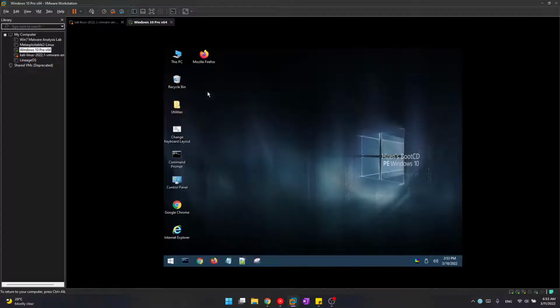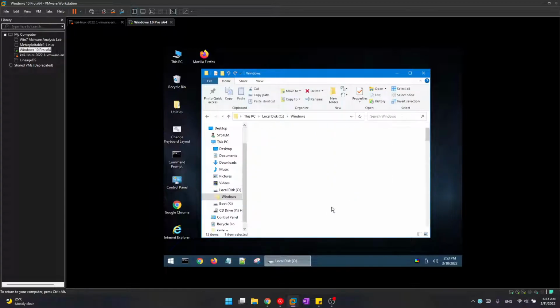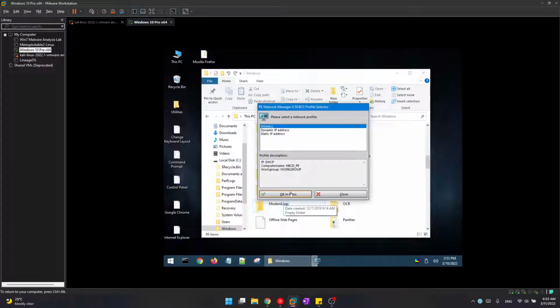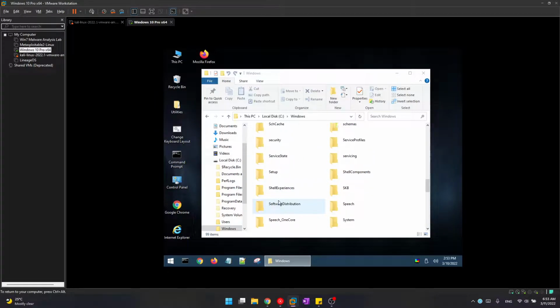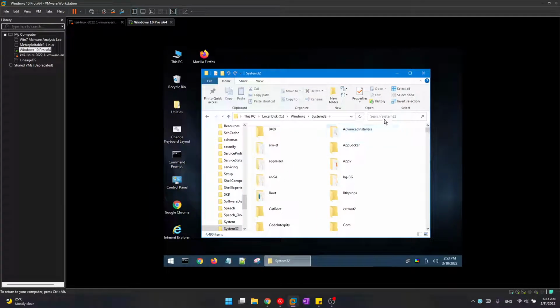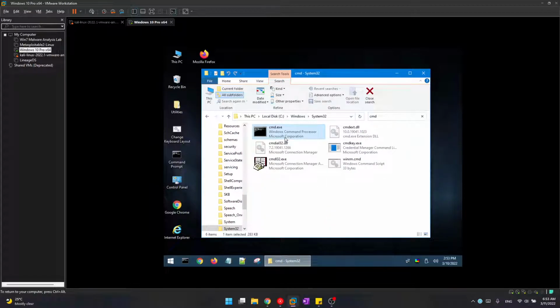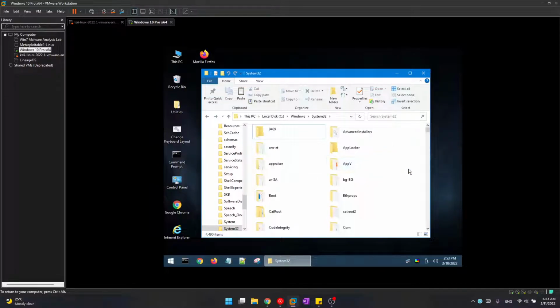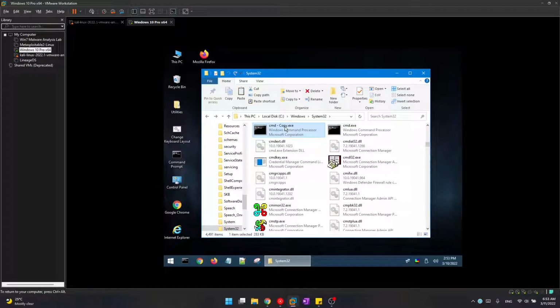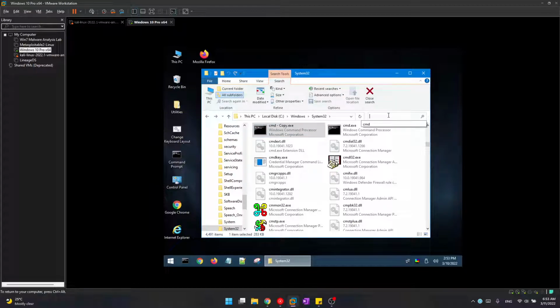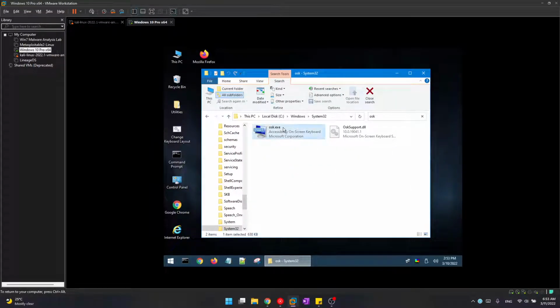Okay, let's wait for it to boot first. We go to the disk, we go to C, Windows, system32. First we try to search for cmd.exe. We copy this one, go back to here, paste it over here, and before we change this one, we need to make a backup for it. Okay, make this one the backup.